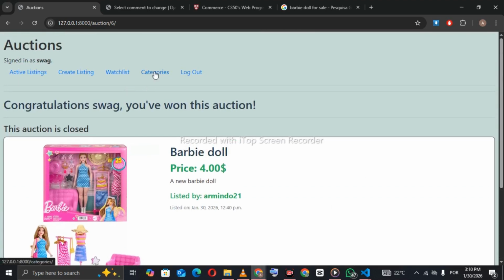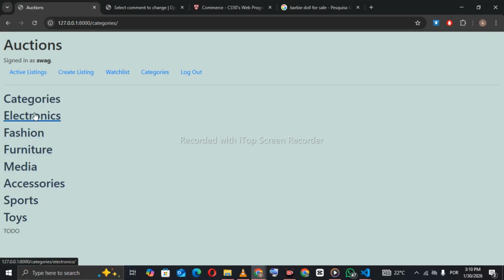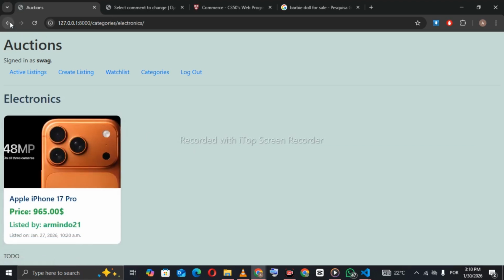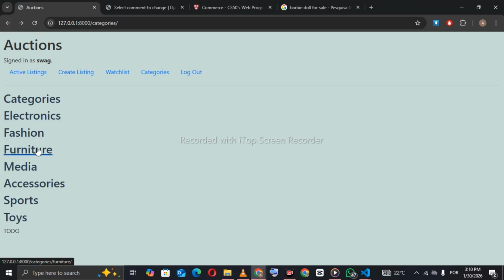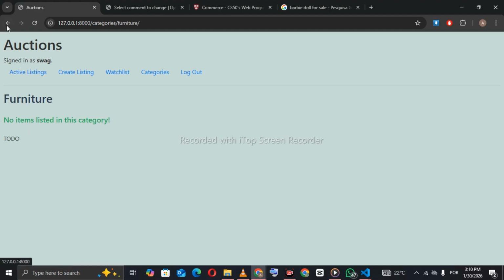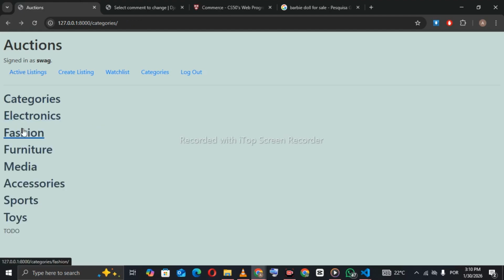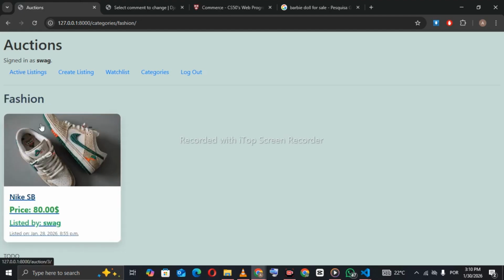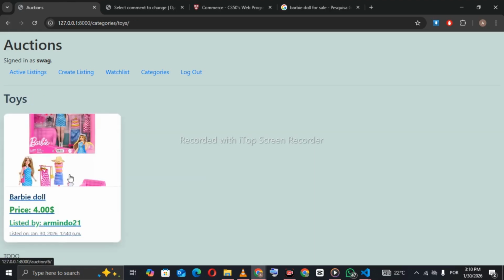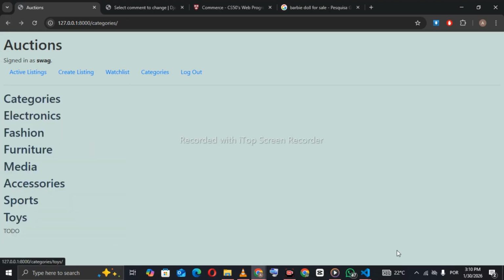Now let's check on the categories. We have all the categories in my database. I can click on electronics and see an item, and if I click on a category that has no item listed, it says no items listed in this category. If I go to fashion, you'll see. If I move to this, you'll see the item.